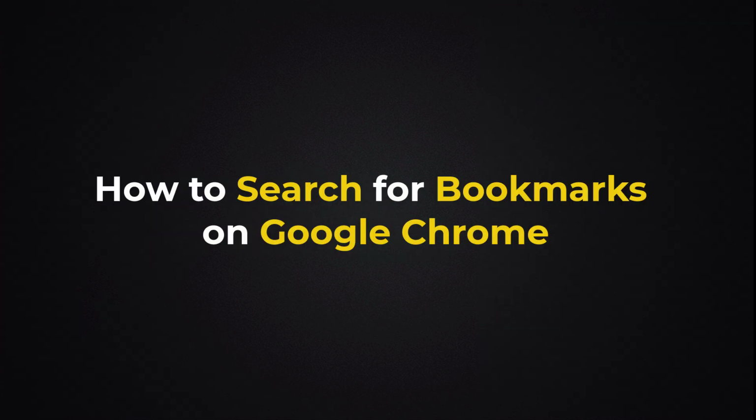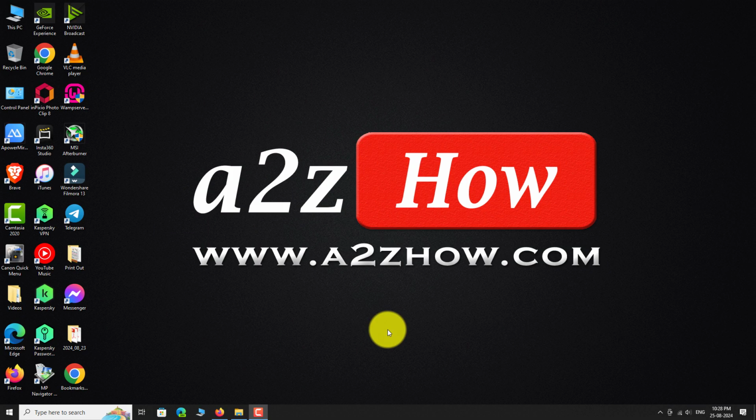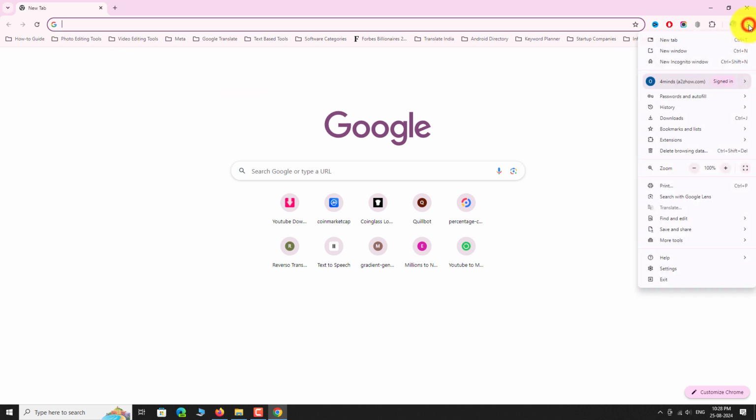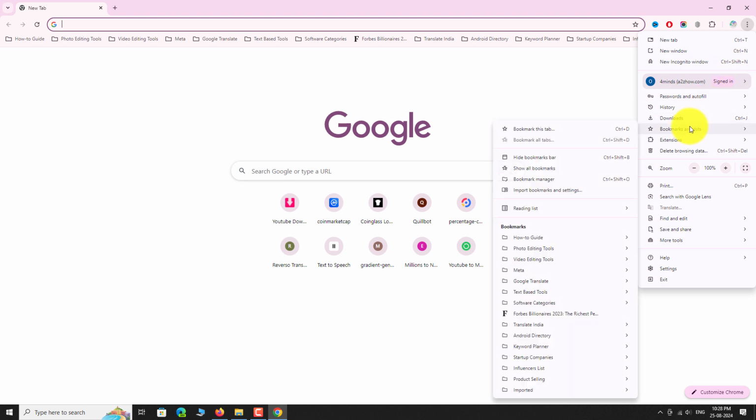How to search for bookmarks on Google Chrome. Open Google Chrome browser on your computer. Click on a three-dot icon located at the top right corner of the page. Hover your mouse on Bookmarks and Lists. Select Bookmark Manager from the menu.